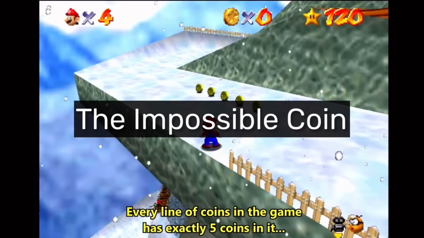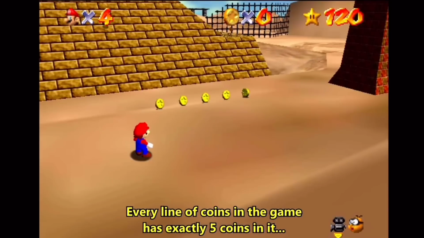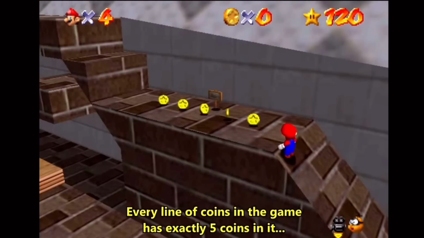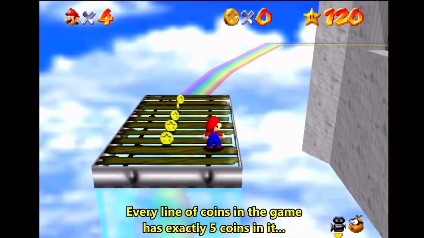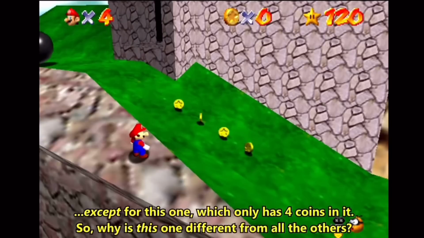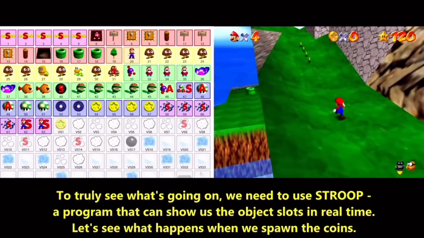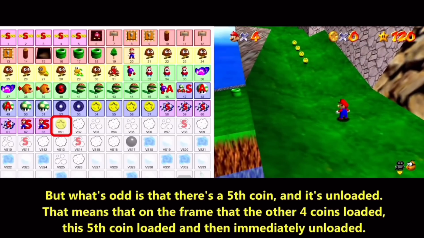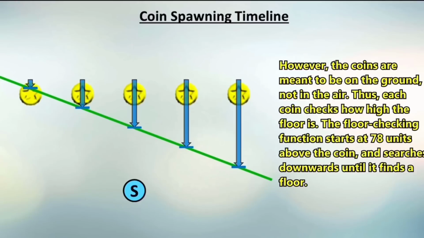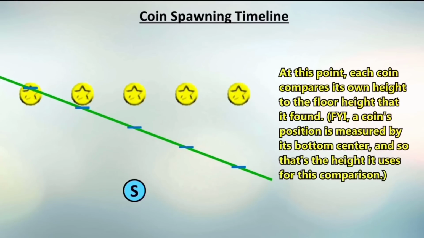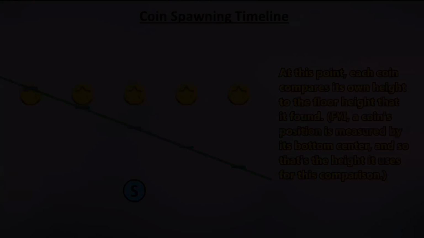The Impossible Coin. In October 2016, Pennkoic2012 once again discovered an impossible coin in Tiny-Huge Island. The enlarged version of the course was found to have a line of 4 coins, even though all other lines of coins in Super Mario 64 contained 5 coins. He showed that there was indeed a 5th coin that activates a failsafe that no other coin in the game activates, causing it to be immediately removed from play, leaving only 4 coins in the line.